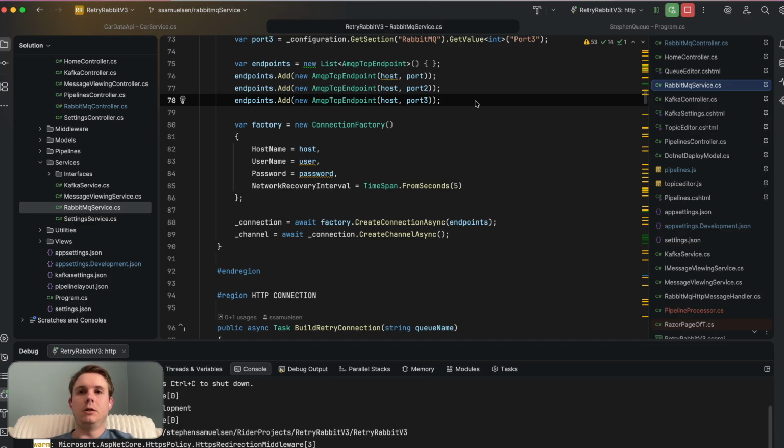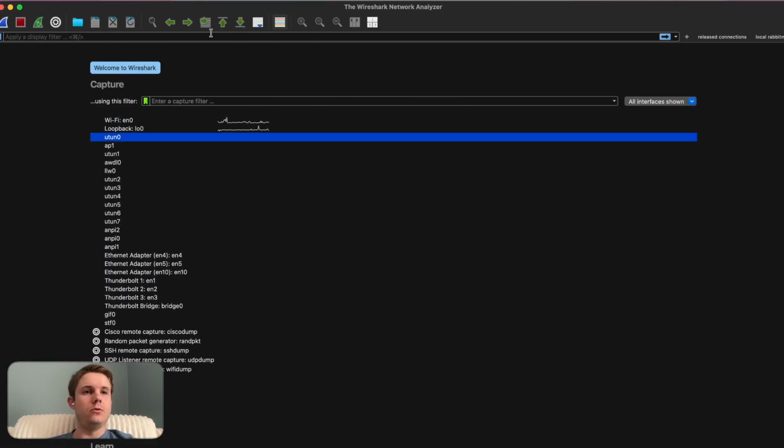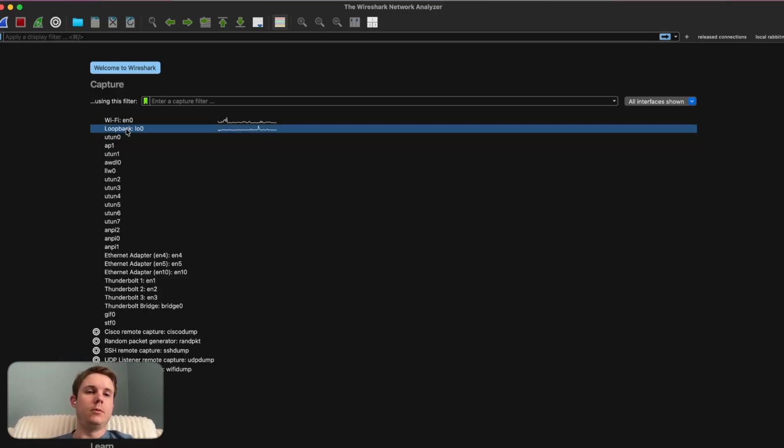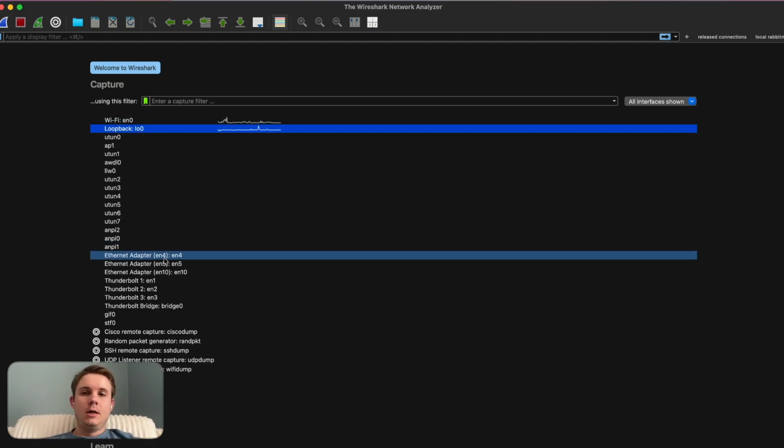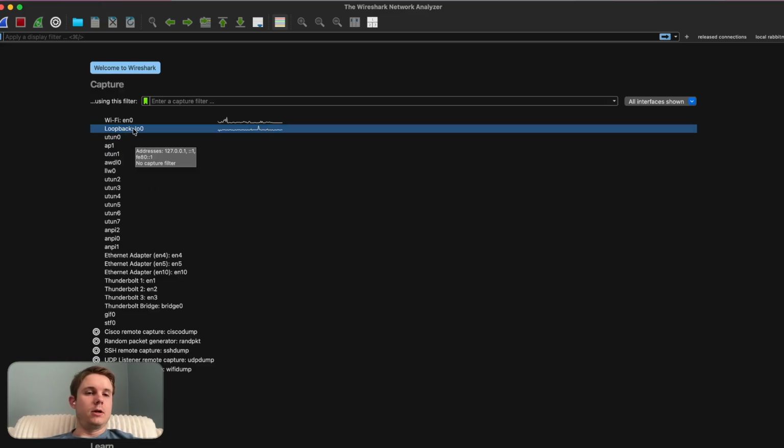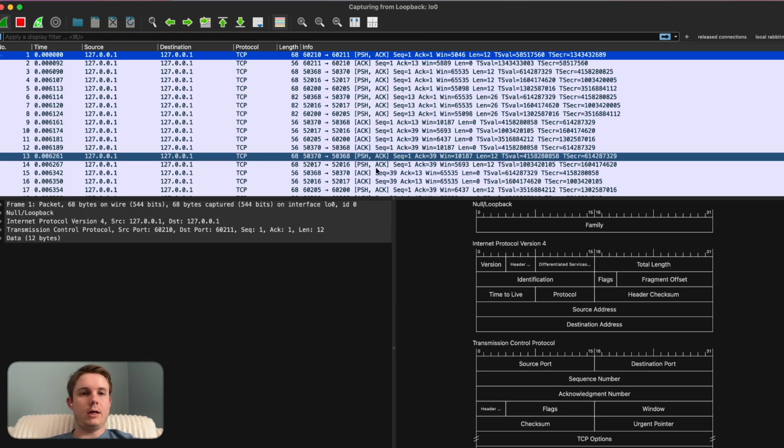So let me go into Wireshark. When you open it for the first time, if you want to analyze traffic on a Mac on localhost, you're going to want to go to the loopback. Obviously, if you're connected to a server or something, you probably want to go to either Wi-Fi or Ethernet, whatever you're connected to. But let's go into loopback.